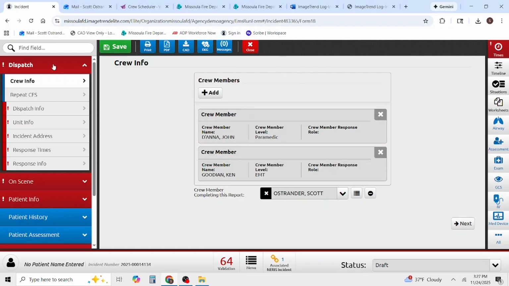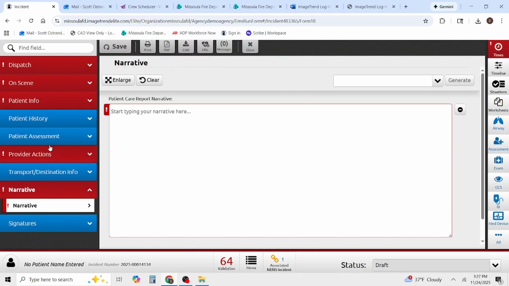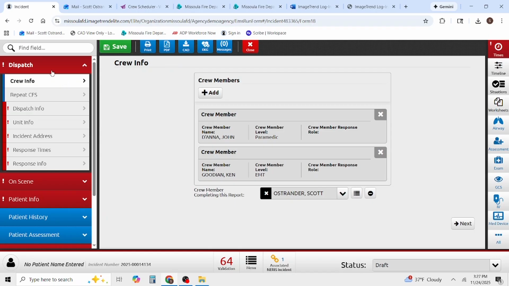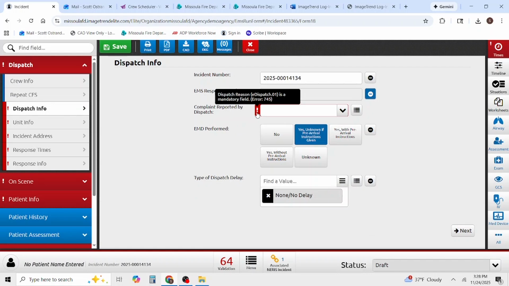Over here on the left side, you'll see a whole bunch of panels. These all have different drop-downs that open when you start to fill out this report. You can access these by the left side, or you can click next and it'll bring you to the next page. Everything in red are things that we need to complete. You can click on this little exclamation point, and it says dispatch reason is a mandatory field, error 745. That has to be filled in for this report to be complete.